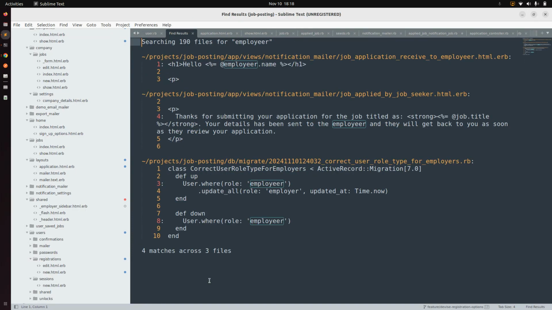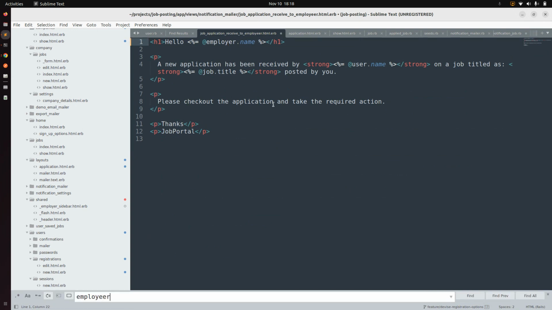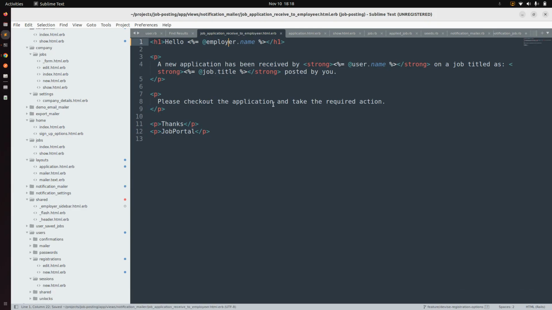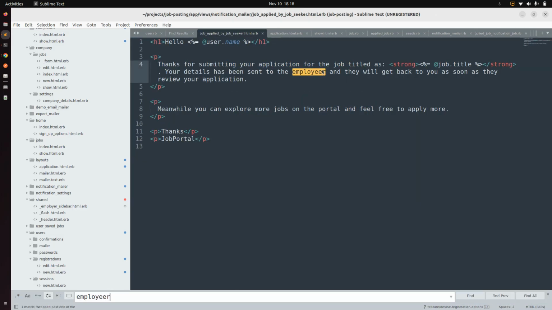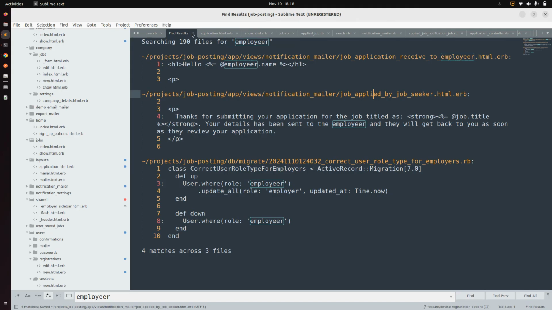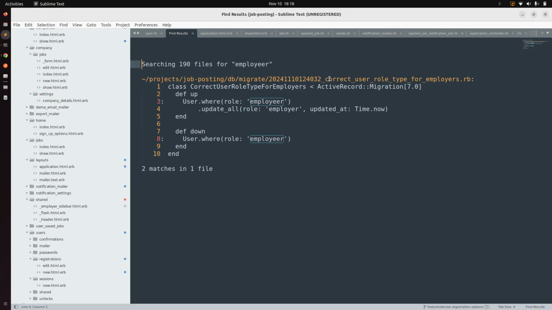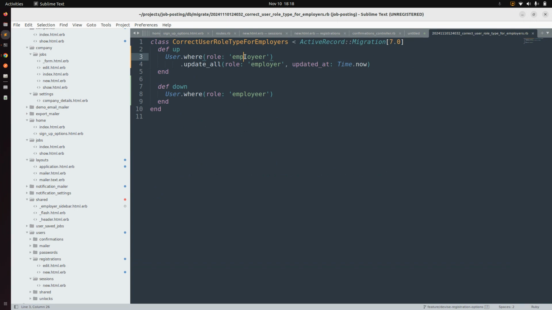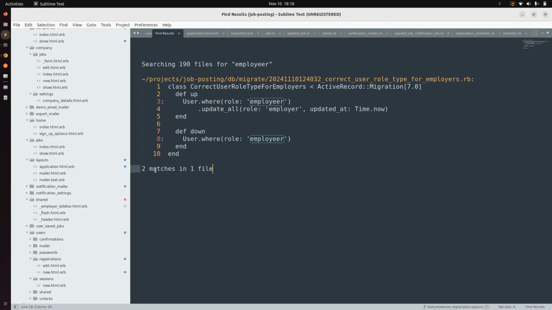Now let's go to the find results again, close this, and find again. You will still find four matches across three files. There are these two methods, so here we need to change the employer name. Save this, close this, and this as well. Make it employer here too. Now close this and find all the results again. You will see that the typo now remains only in the migration, two matches across one file, so that is fine.